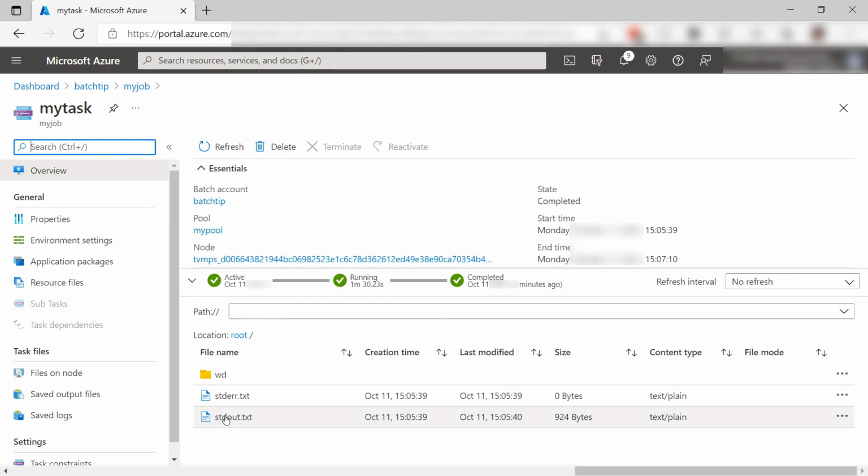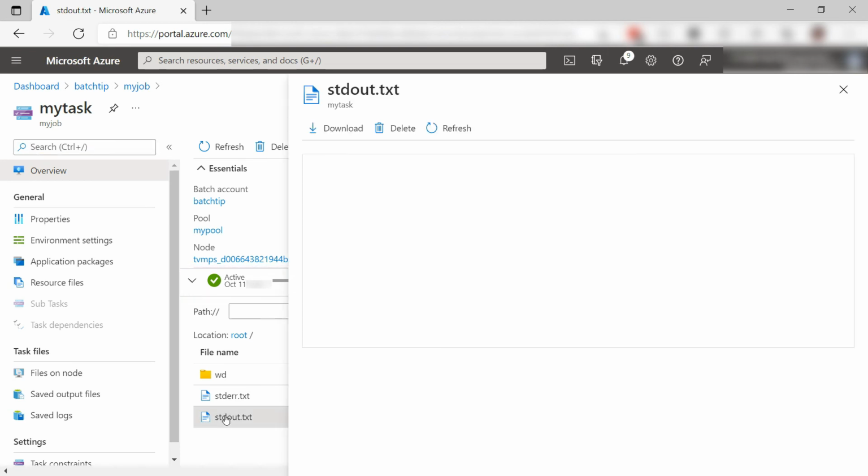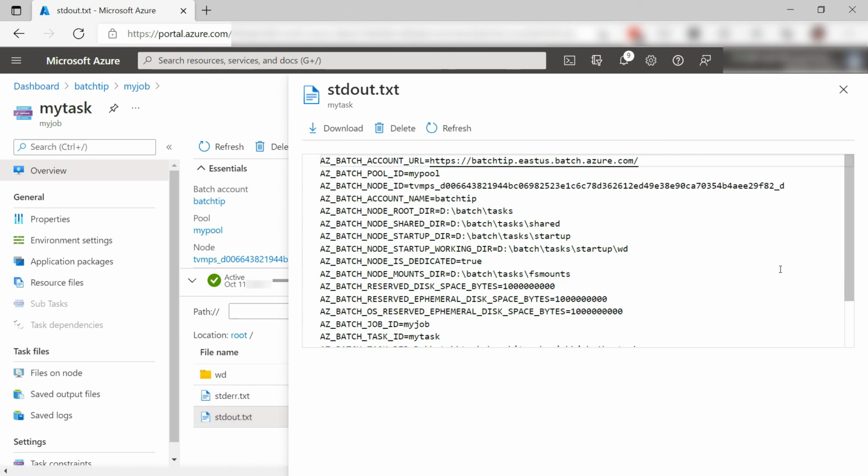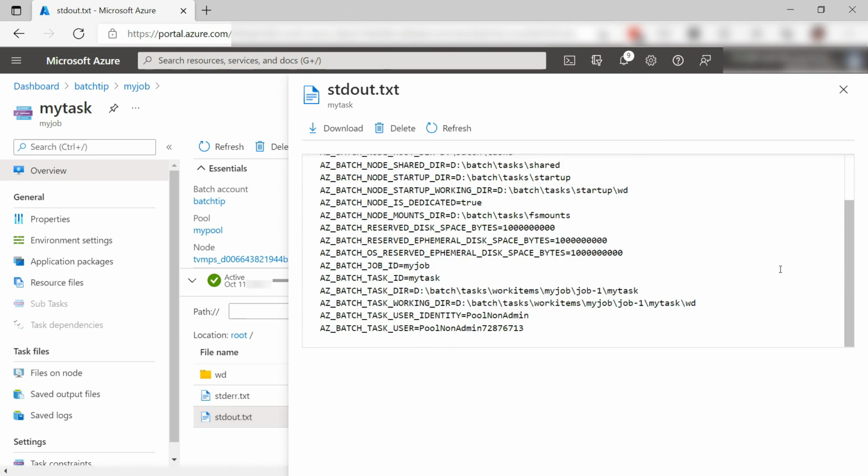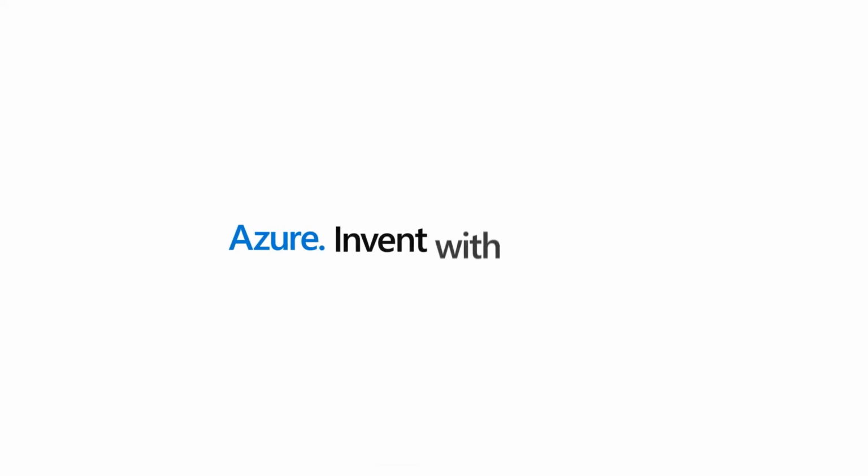And it produced some files, including this one. This text file contains the output for the task, which is the batch environment variables. Cool! Azure Batch is great for running processes at scale. Go and check it out.